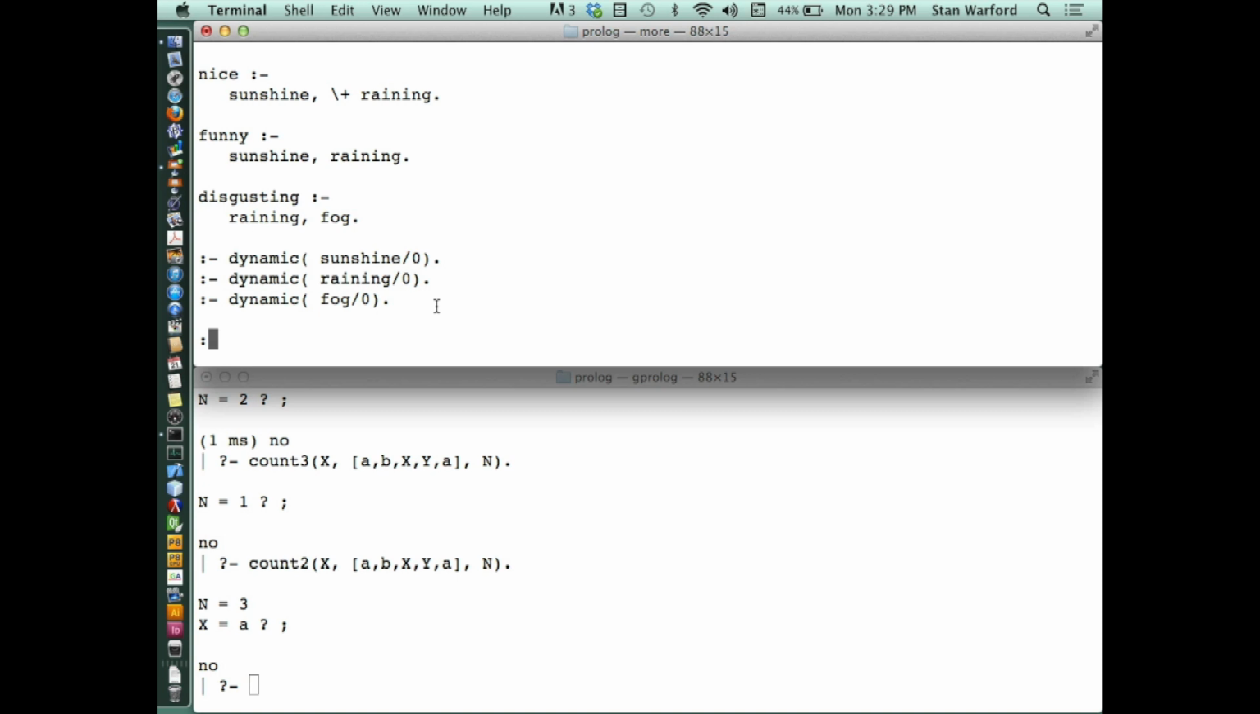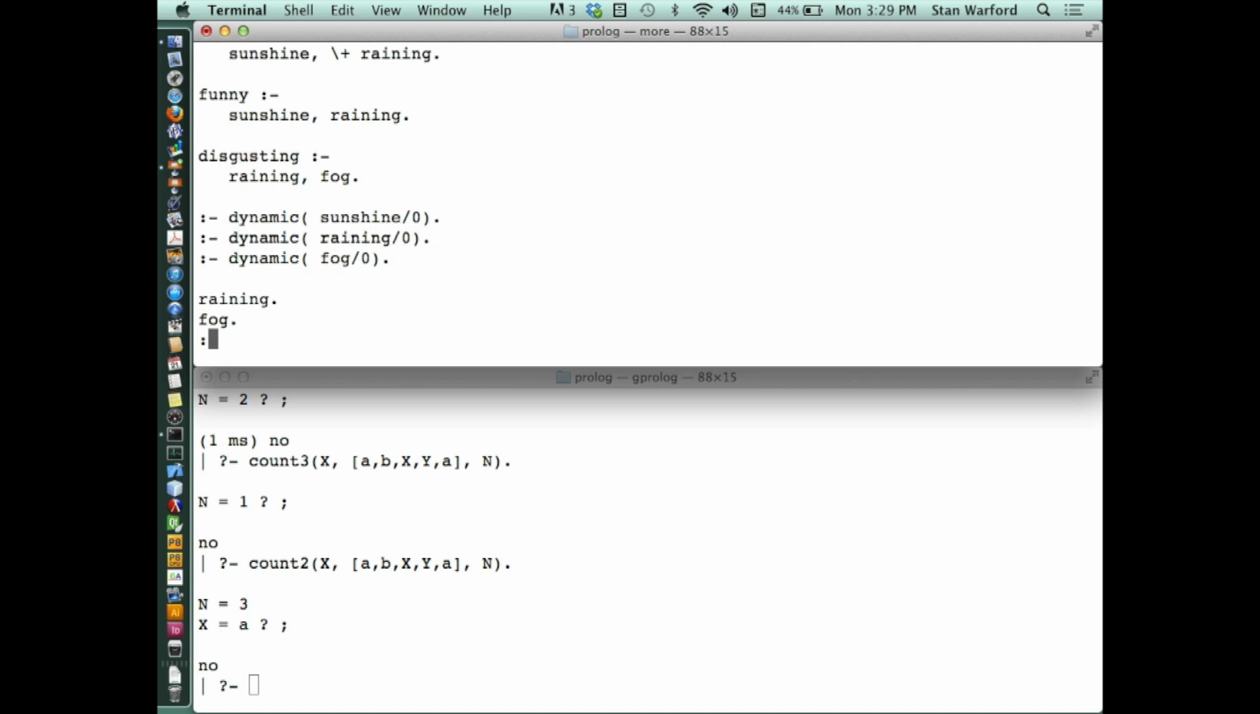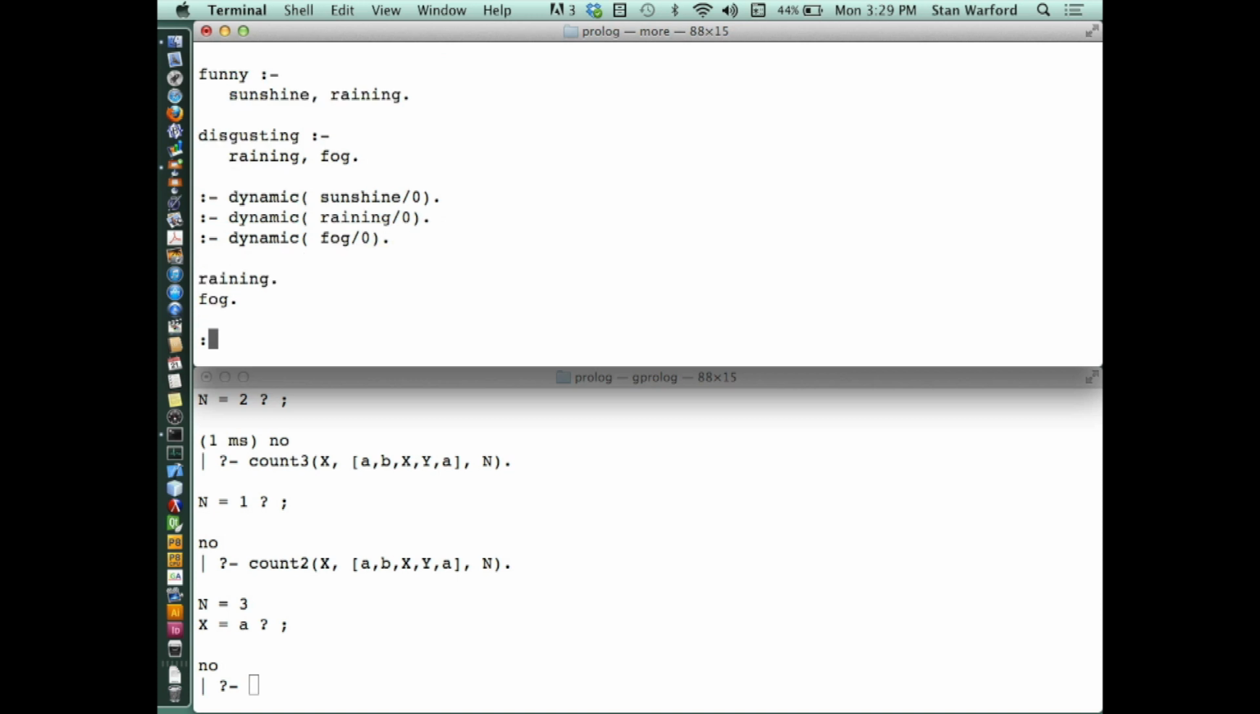Are you ready? What kind of a day is it? Raining, period, fog, period. Now, is everybody with me on this so far? We told Prolog that if we have raining and fog, we want these to be dynamic. So it knows when we put it here that, oh, this might change during the queries. Are you with me? Is everybody good?